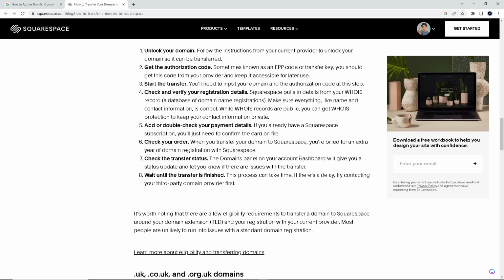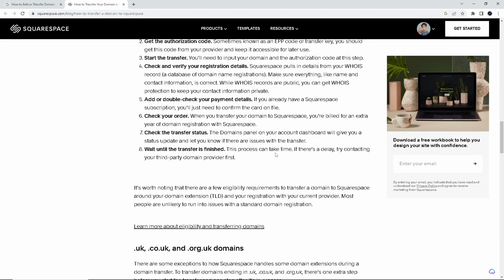Add or double check your payment details. If you already have a Squarespace subscription, you'll just need to confirm the card on file. Now, check your order. When you transfer your domain to Squarespace, you're billed for an extra year of domain registration with Squarespace. Then, most importantly, check the transfer status. The domains panel on your account dashboard will give you a status update and let you know if there are issues with the transfer. Wait until the transfer is finished.